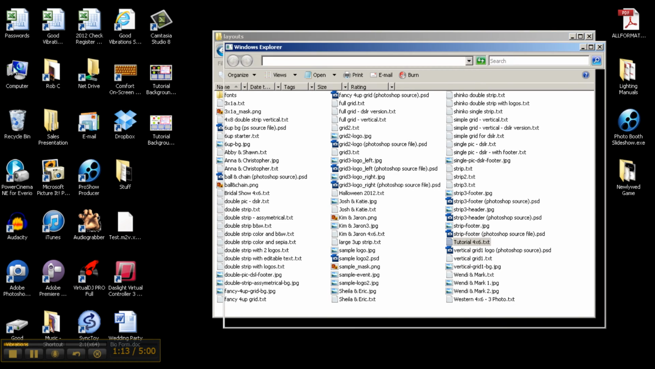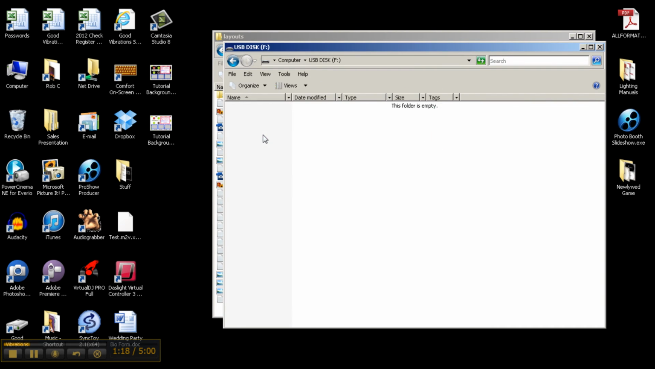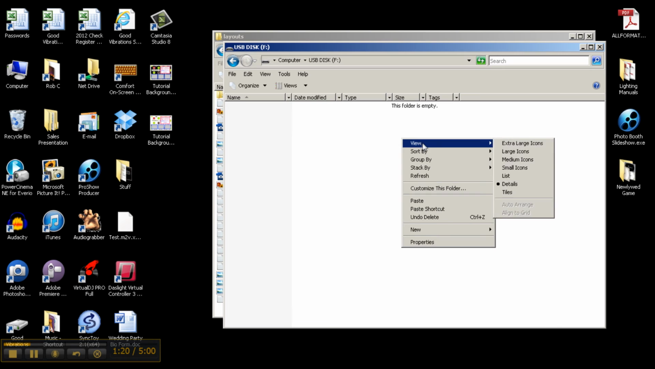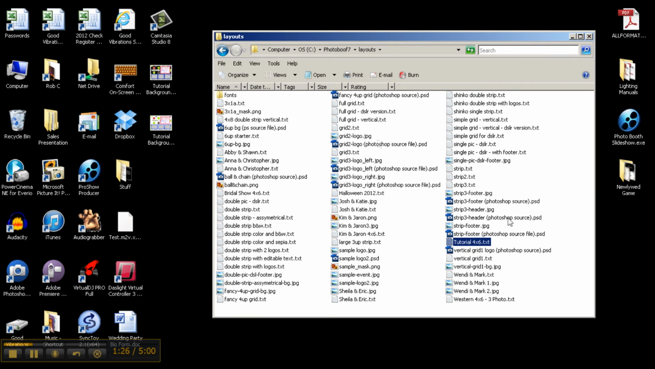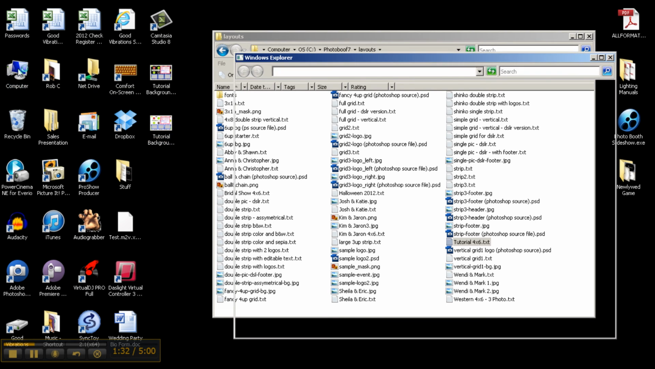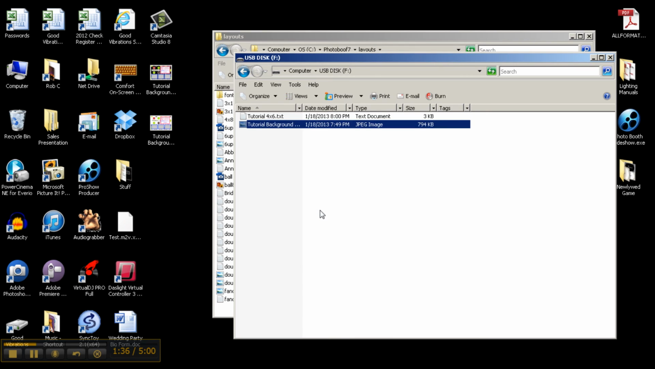And we're going to paste it to a thumb drive, external hard drive, whatever it is you're going to use to transport your files to your photo booth. And while we're at it, we also want to make sure to copy and paste our background image as well, because we're going to need that, of course, for the layout to work.